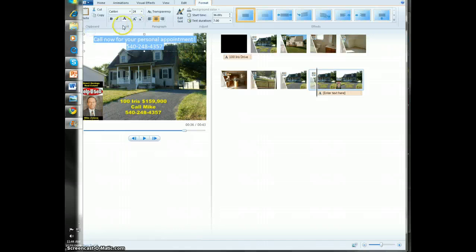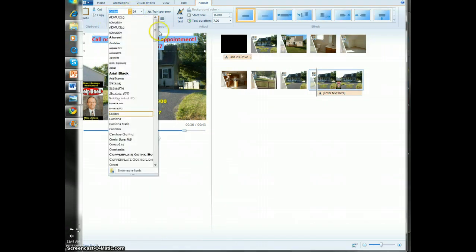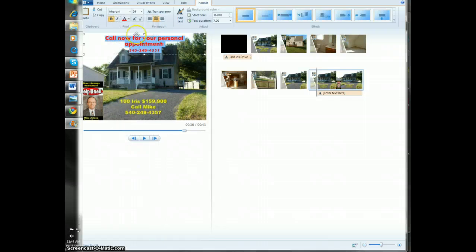And of course, as you see, I need to change the color right here. I can change the color, and let's go see what red looks like. Red will work, but I think we want to make it bold, and here are your type styles. And I'm using Aharoni 24 point. I can make that a little bit larger. If you notice, the phone number comes up a little smaller.